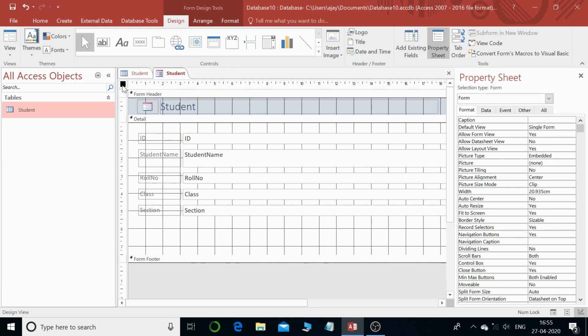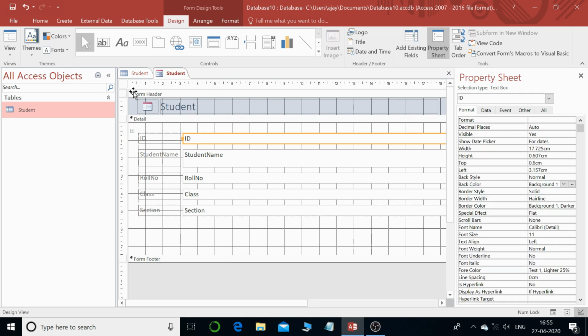This is very important. Again I will tell you, this is the small black box. If I select over here, again it goes. Now this particular text box got selected.